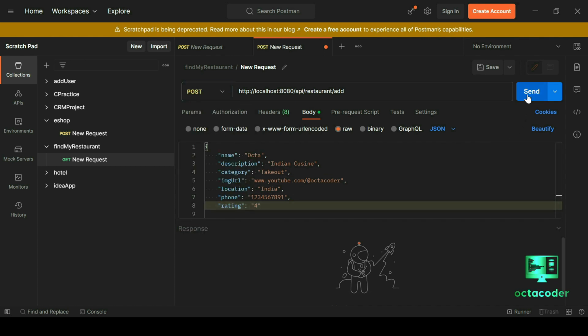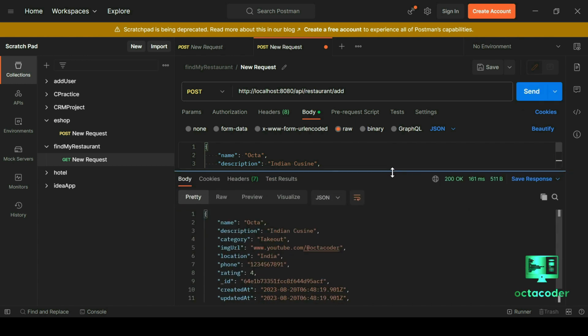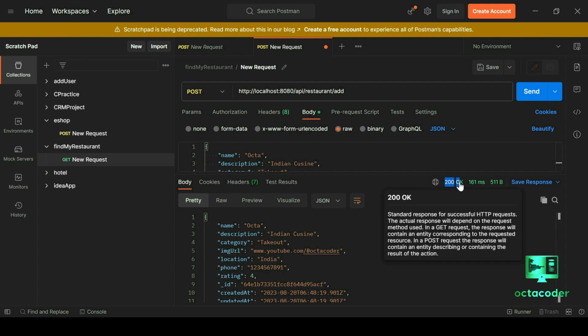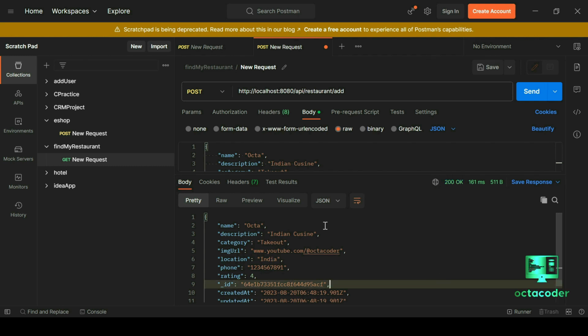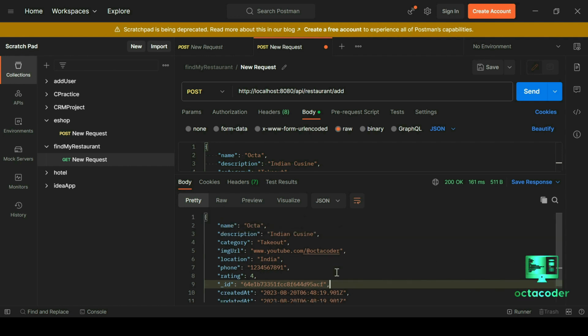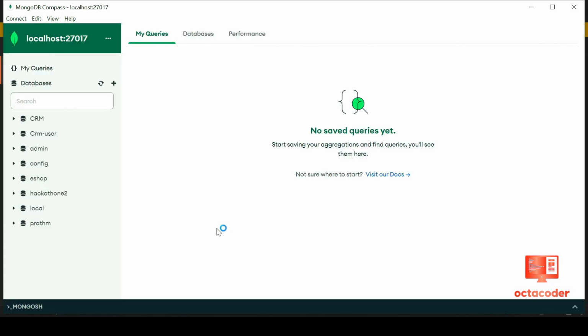Then click on the send button and there you go. We have successfully created our first document. As you can see, status code 200, and we got the expected output here. Now let's check in our MongoDB Compass. Let's open MongoDB Compass and click on connect. And here we didn't get our restaurant database, which means something is wrong.